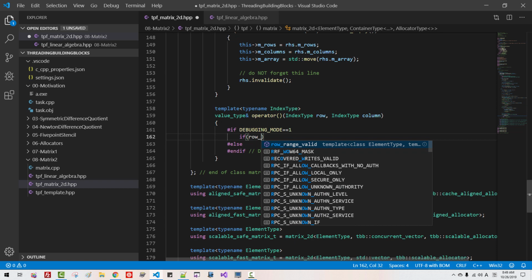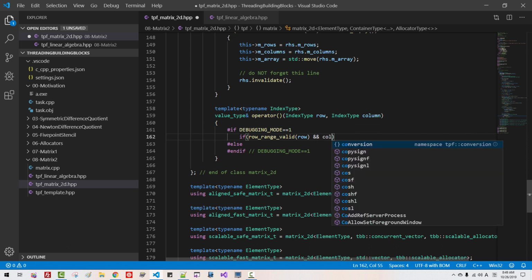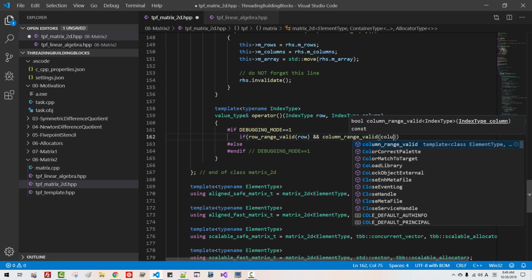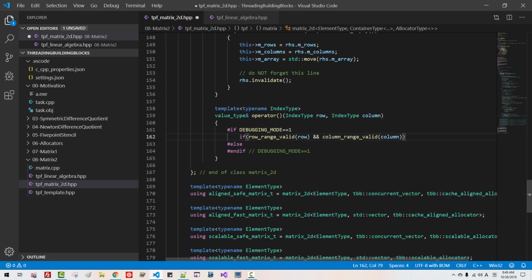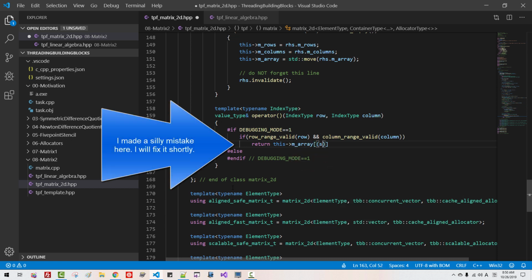Row range valid, row and column range valid. If row range and column range valid, then we can return this M array size t row times column.